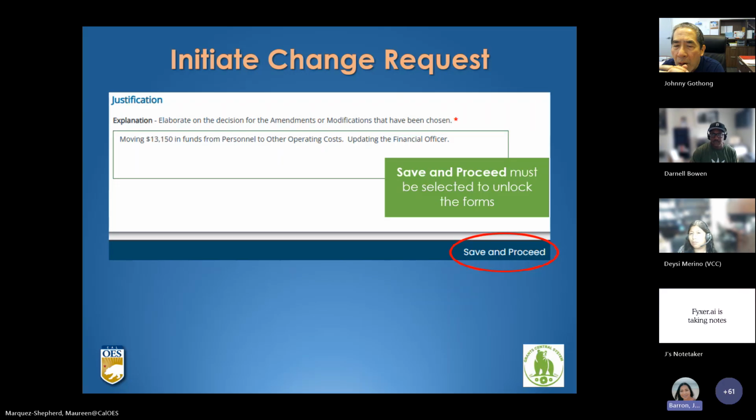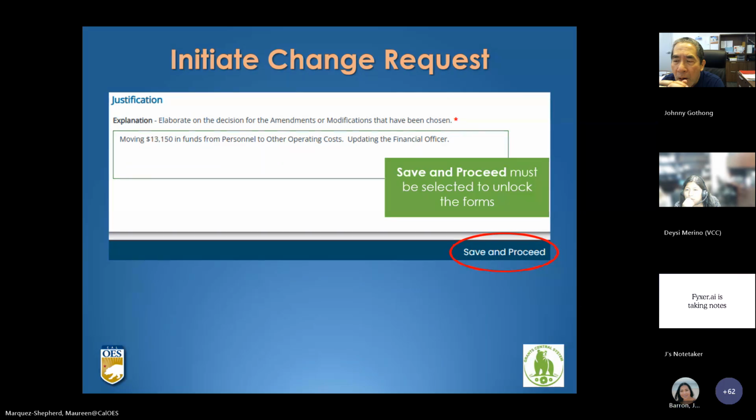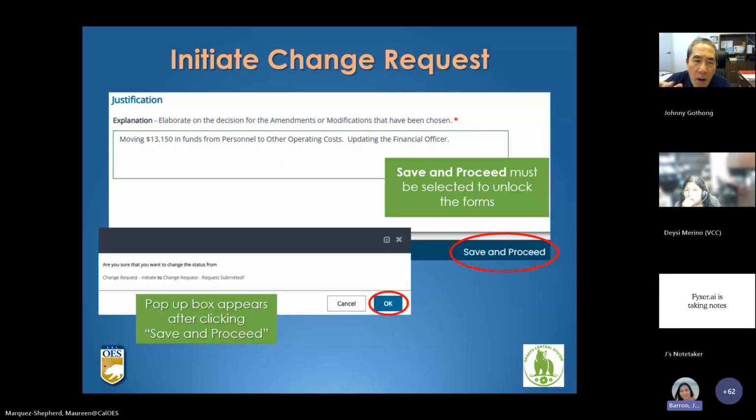By clicking Save and Proceed, the required forms for the modification you are working on will unlock. Once you click Save and Proceed, you will see another pop-up that asks, "Are you sure you want to change the status?" Select OK.